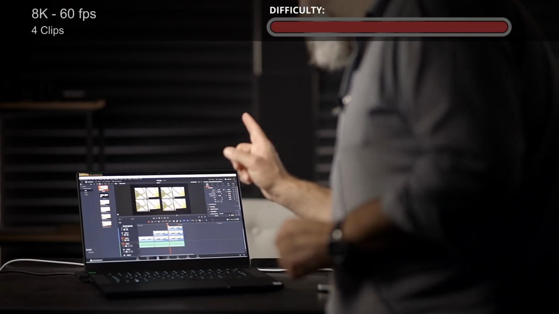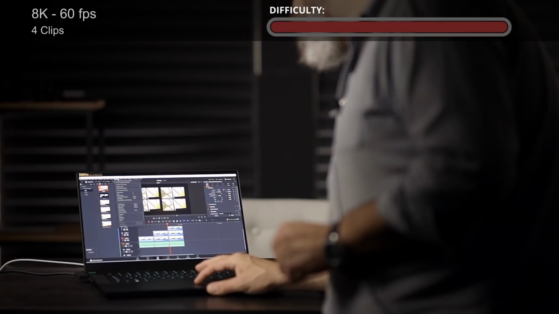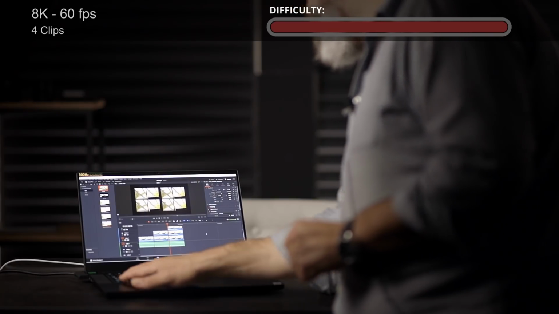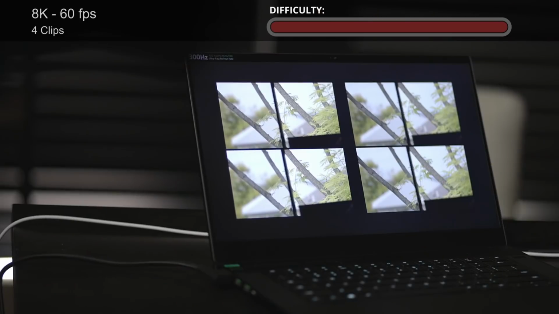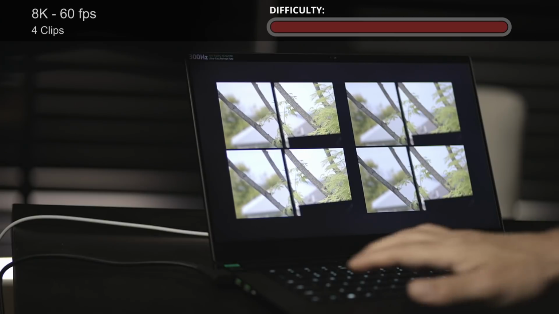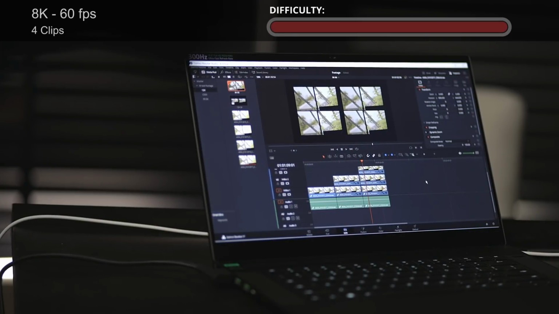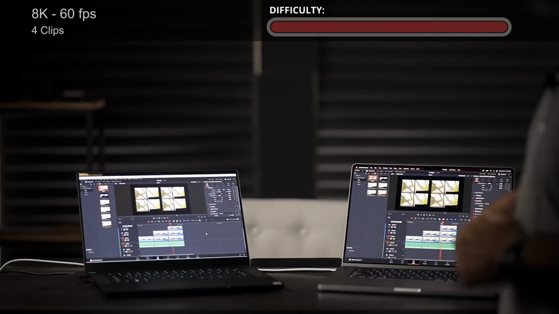So here we have 8K 60, playback, proxy mode off. Okay, play. It stutters a bit in the beginning, but then it plays everything back in real time. So at least when it comes to 8K 60 frames per second, the PC won this particular test.